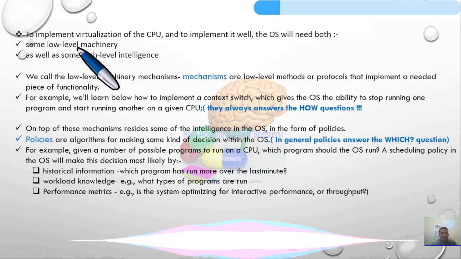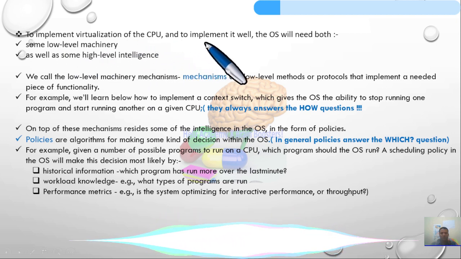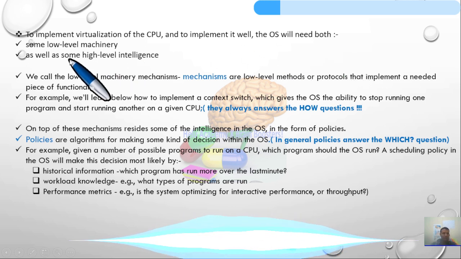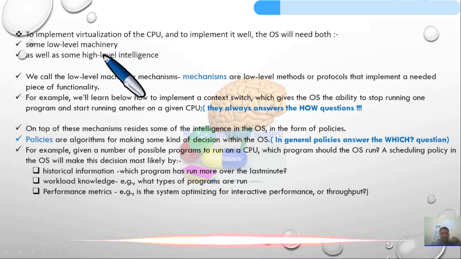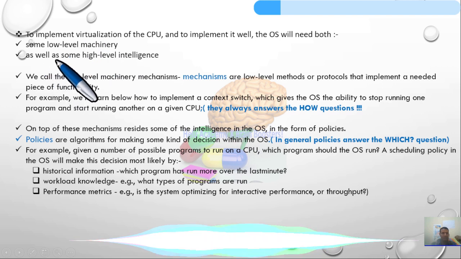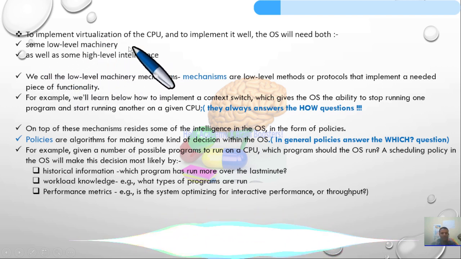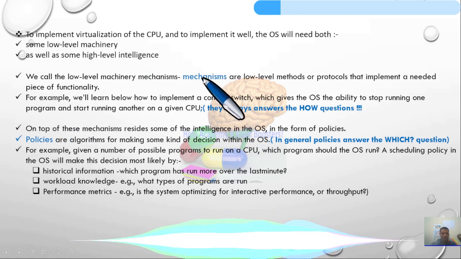Then, to implement virtualization of the CPU and to implement it well, the operating system will need both some low-level machinery as well as some high-level intelligence. These are the mechanisms and the policies. These are the basic points.